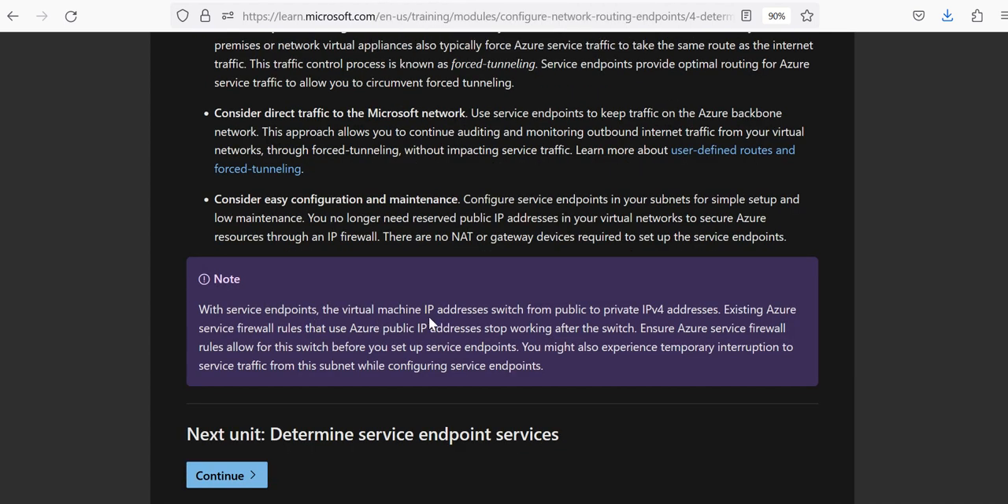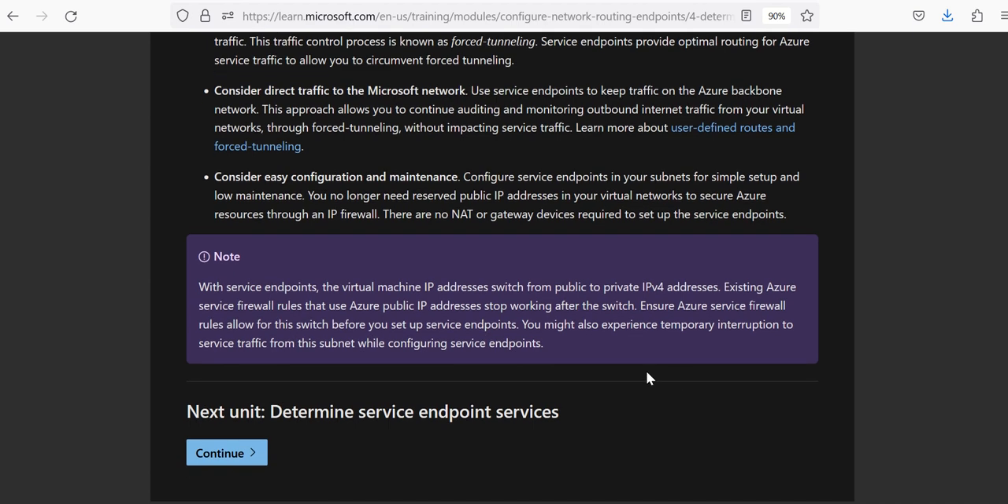So with service endpoints, the VM IP addresses switch from public to private. Existing Azure Service Firewall rules that use Azure public addresses stop working after the switch. Ensure Azure Service Firewall rules allow for the switch before you set service endpoints. You might also experience a temporary interruption in service traffic from the subnet while configuring service endpoints.